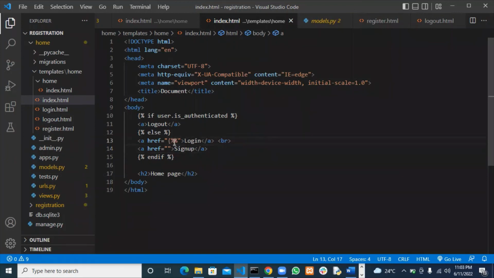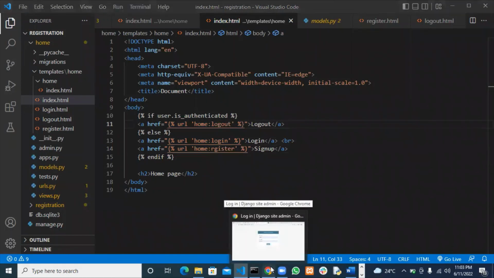All right, so I'll put a link there, a URL that takes us to home login. Same URL again, takes us to register. And this other one here will take us to the logout itself. And that is that for the homepage.